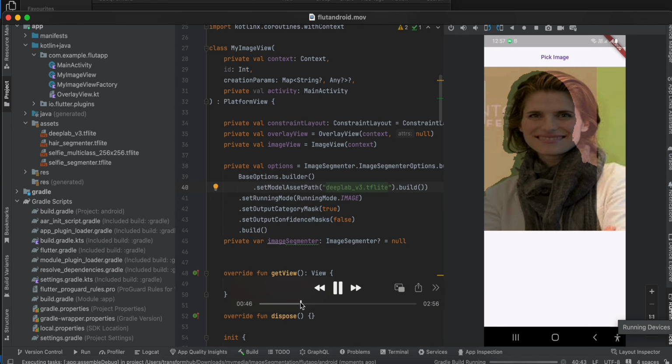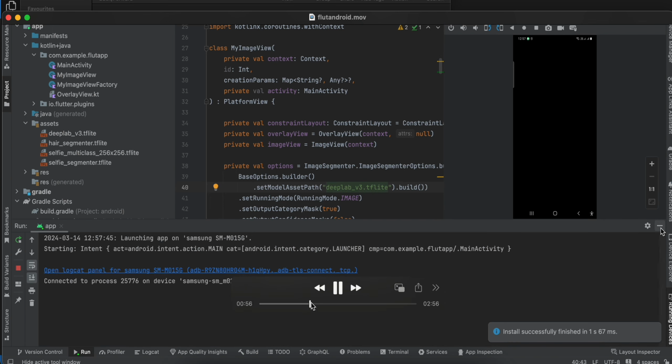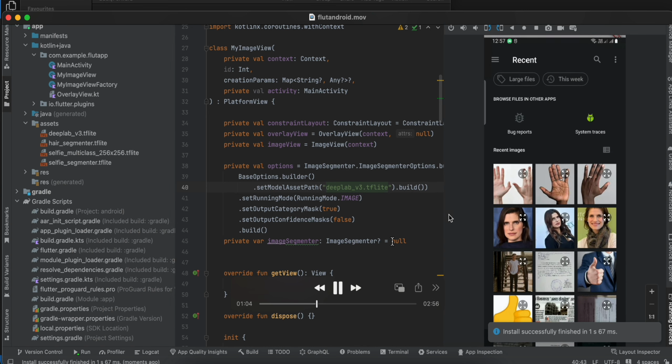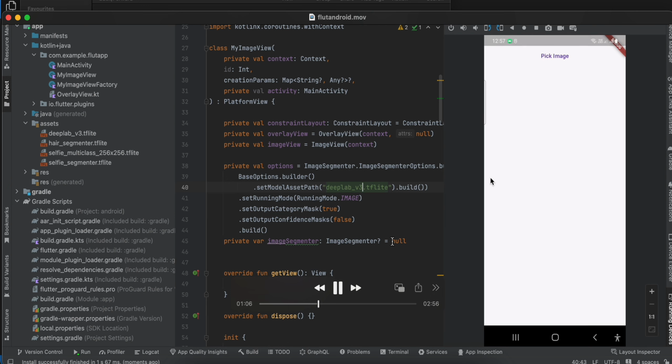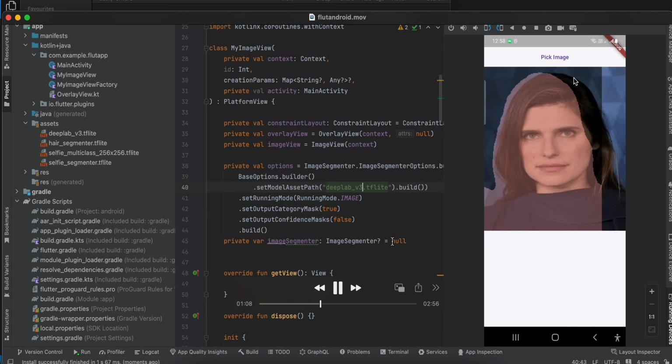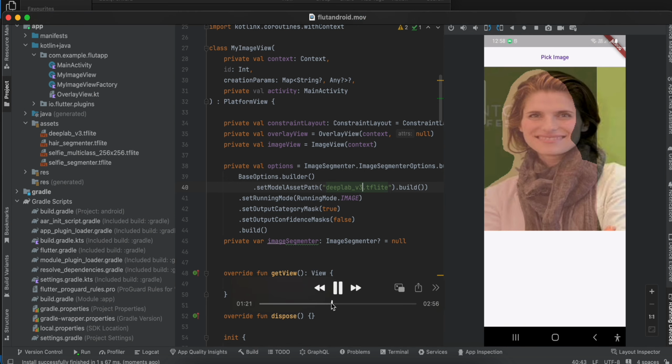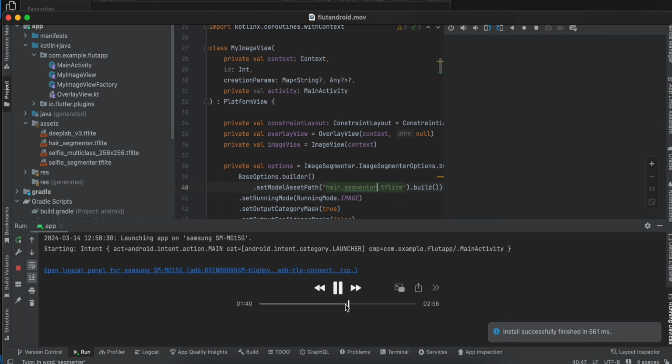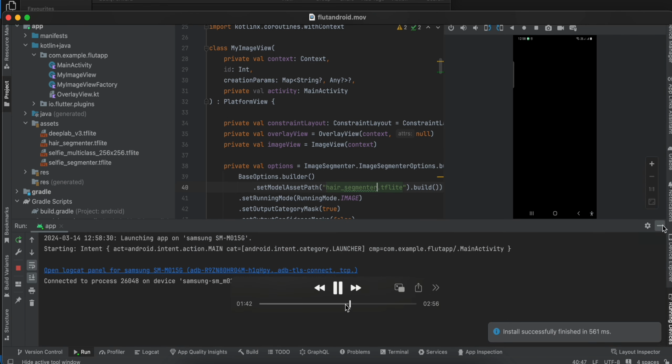So I'll show you that output as well. It is very similar to this output which we have. So I'll just click on pick image. I have just restarted the app, like built the app again, and here you can see it is more or less the same. Okay, next I am using this hair segmenter, which will help us to colorize the hair of whatever the image is.